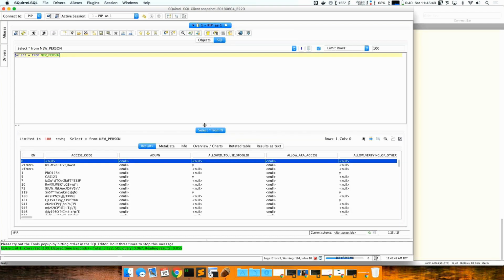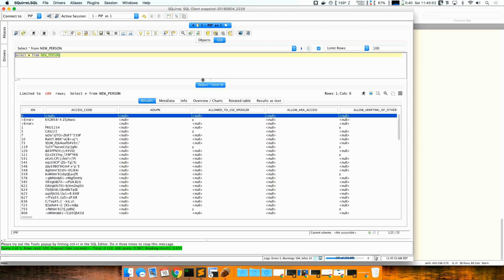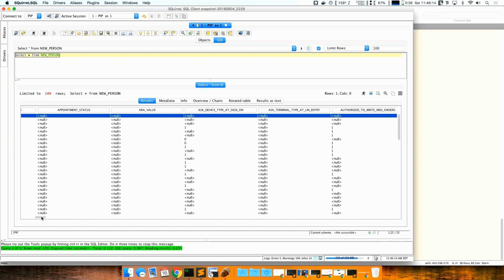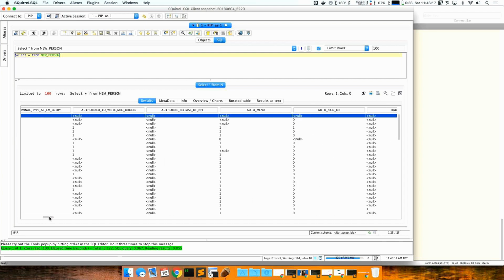So here, and I realize this is hard to see, but that SQL statement says select star from new person. I assume everyone in this room knows what new person is, right? And so what you see down here at the bottom is columns named IEN, access code, ADU, PN, allowed to use spooler, and so on and so forth. And there's a gigantic scroll bar down here at the bottom. And so if I keep scrolling, you see a lot of data here, right?